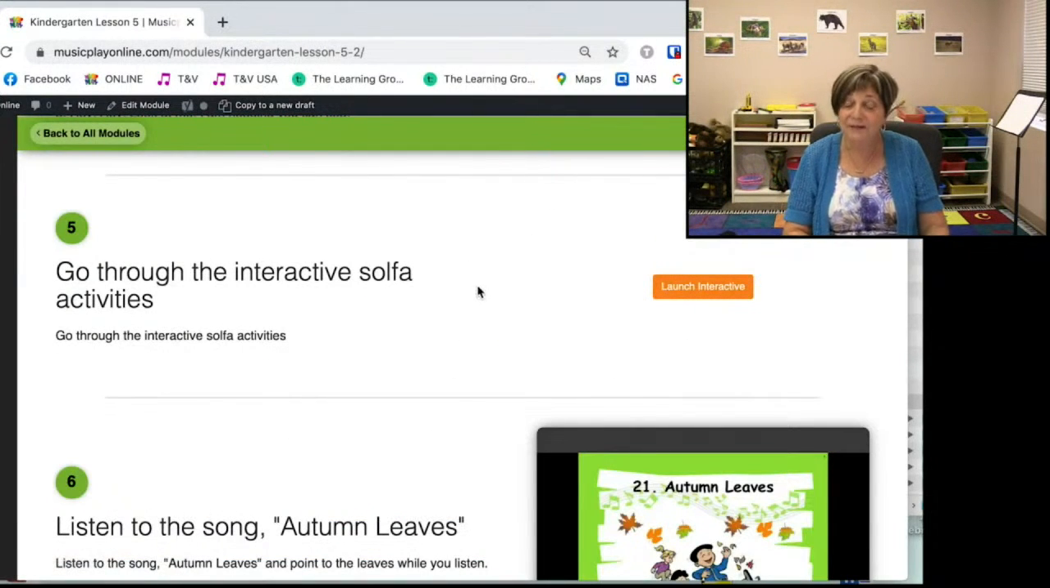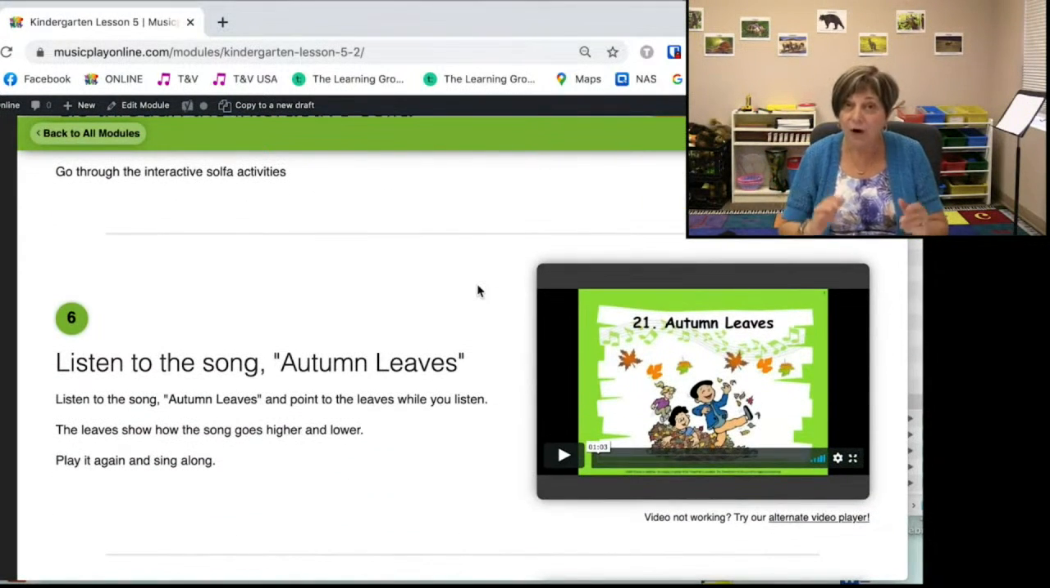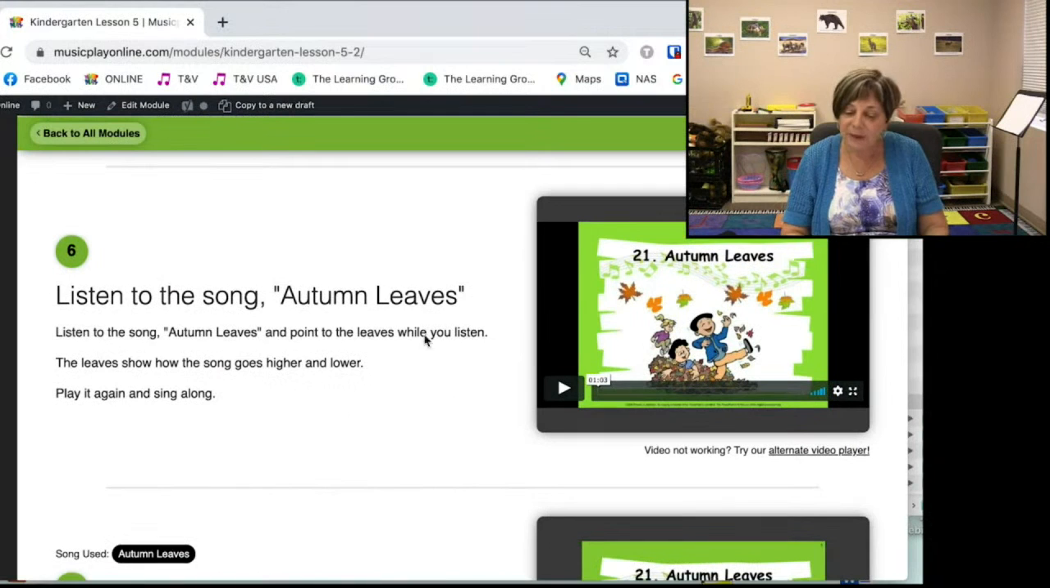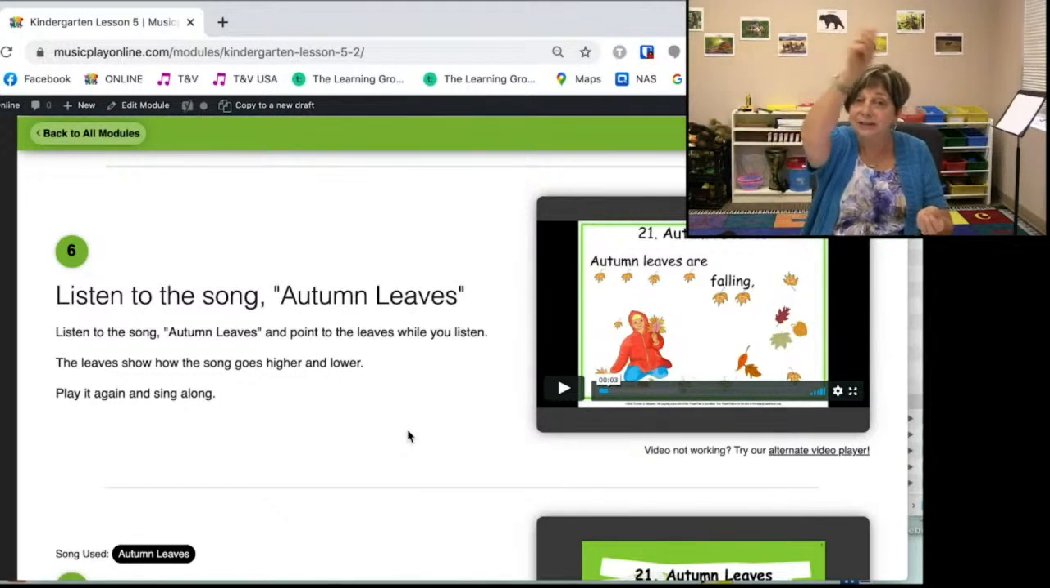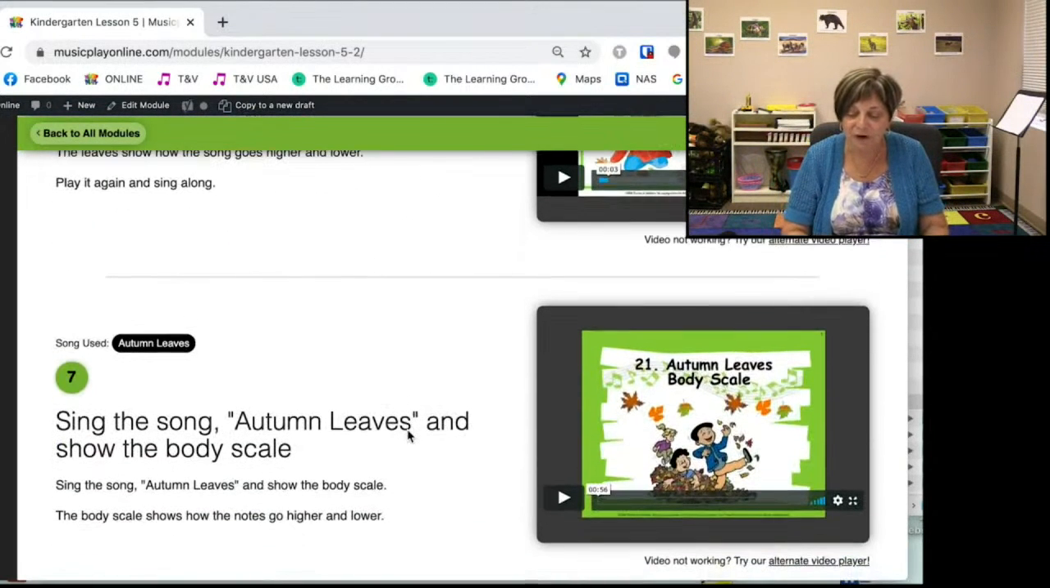So that's the interactive solfa. In person, it's going to be a great tool where you are less able to sing. So now we listen to the song Autumn Leaves, and we point to the leaves in the visual as we go. So autumn leaves are falling, and the leaves will outline the contour of the melody. You could do this with scarves if you had scarves, and you could show the contour with scarves.